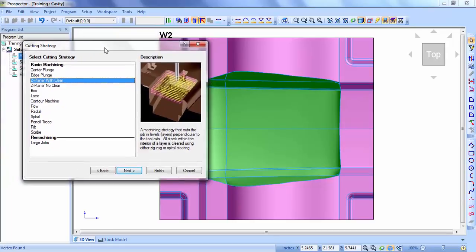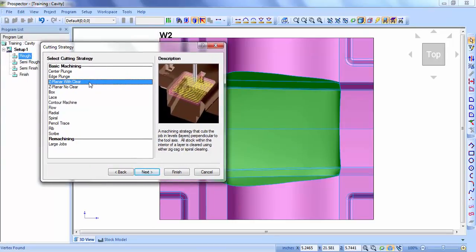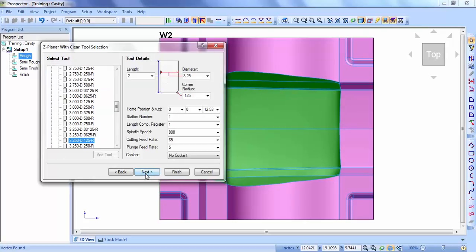Again, since I'm in roughing and my PowerSource database is set up so, it picked Z-planar with clear. And Z-planar with clear is a strategy that does a Z-level cut and does area clearance, and then has a step down to do the next level. All right, I'm going to hit next.